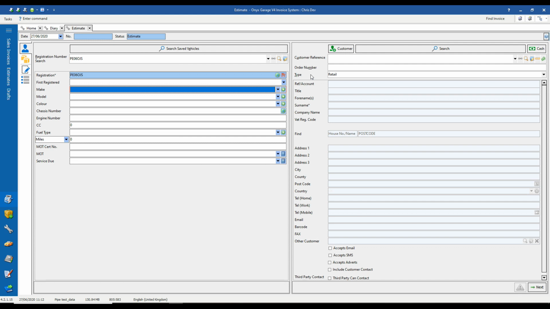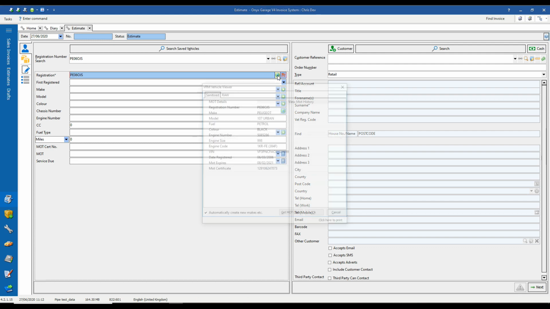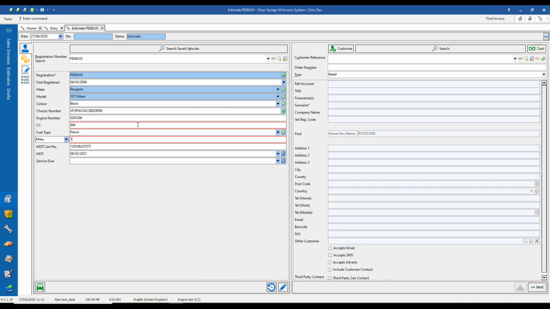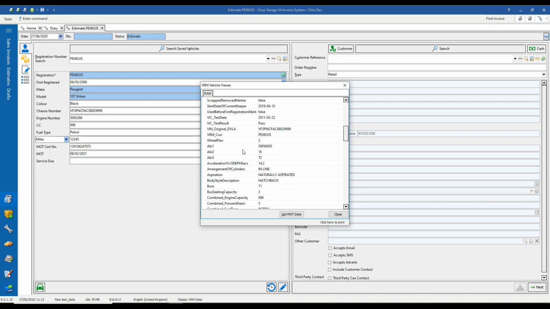We will use the VRM system by pressing the small button. Onyx has now returned the vehicle details. And we can enter the current mileage. A further benefit of using the VRM system is that it gives you access to various additional information and also the MOT history of the vehicle, regardless who carried it out.